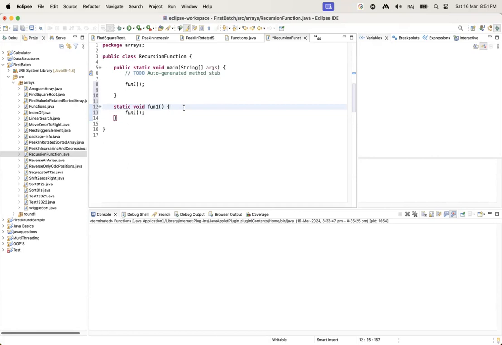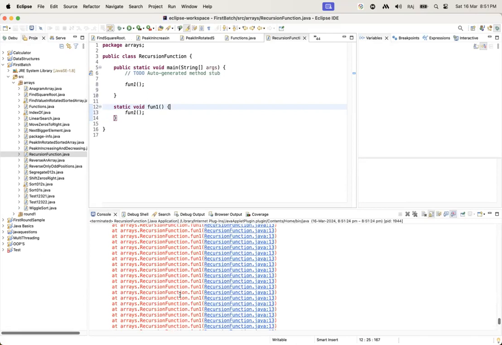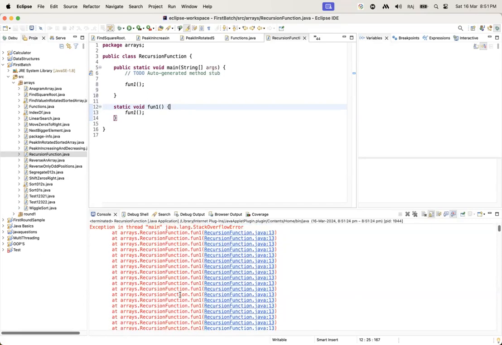Let's see. Runtime error. How are we getting the runtime error here? Let's see. I'm clicking on the button. Guess what will happen? We got an error here. Why did we get an error? Because we don't know when this function call is supposed to end. It is always running, calling this function again and again.